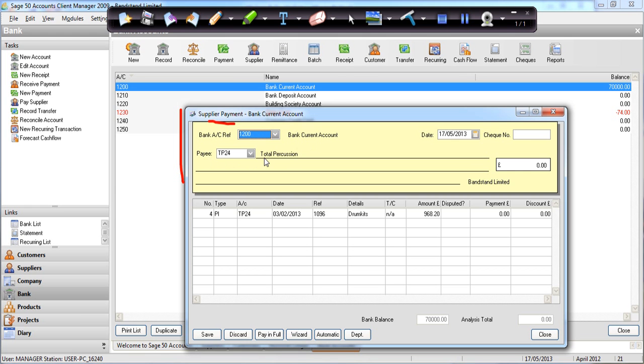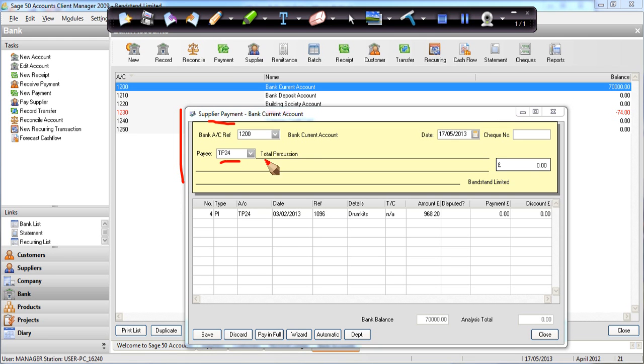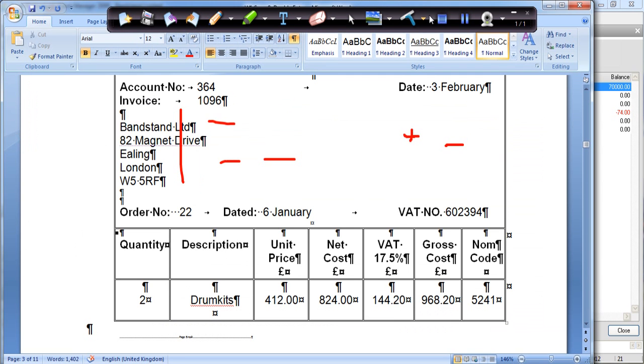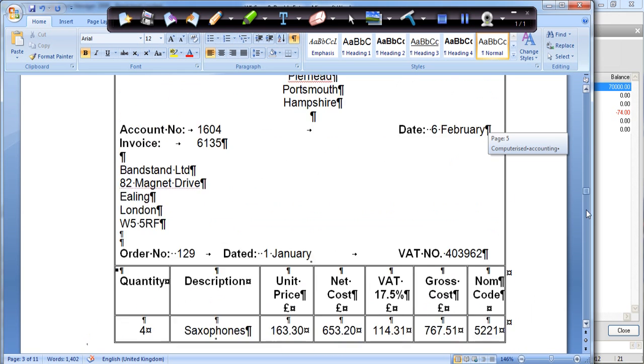We've selected the correct supplier. You can see here TP24 tells us the supplier account we're in, which is Total Percussion, so that's fine. And now we need to enter the date. Here we need to enter the date of the payment. So the date that we're actually making the payment needs to go in here. Then we need to enter our cheque number. So first of all, let's look at the date of the payment. If I come back down to question 6.